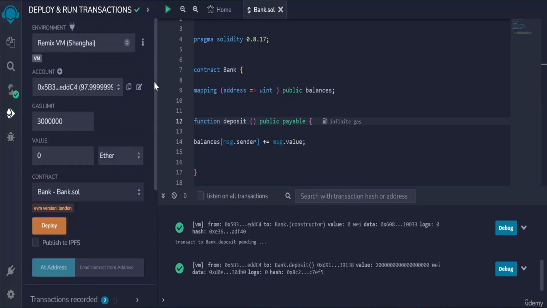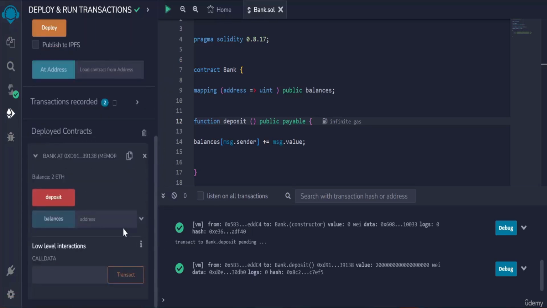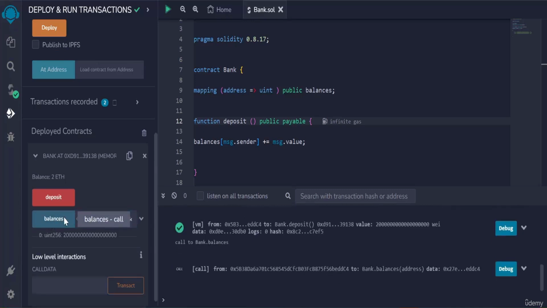We need to come here, inside account. Since we are on the first account, we need to copy account to clipboard. Once it is done, you come back here, you position yourself here at balances, and you press Control V. Once it is done, you click on balances. You can see that this address actually deposited 2 Ether.